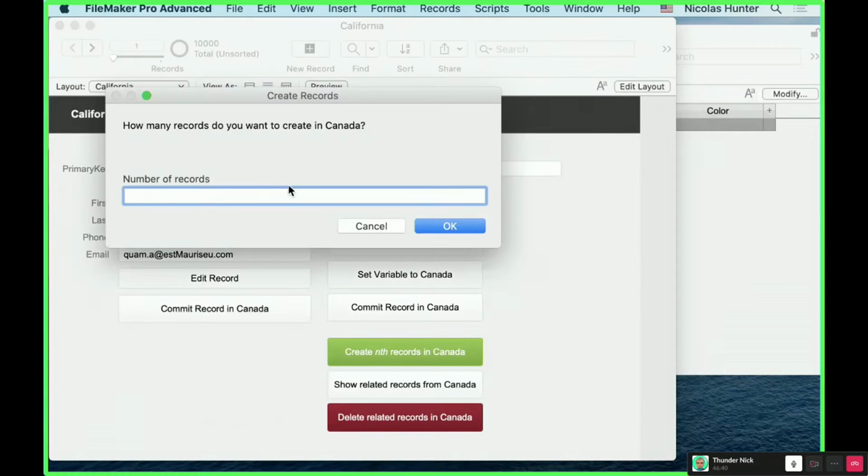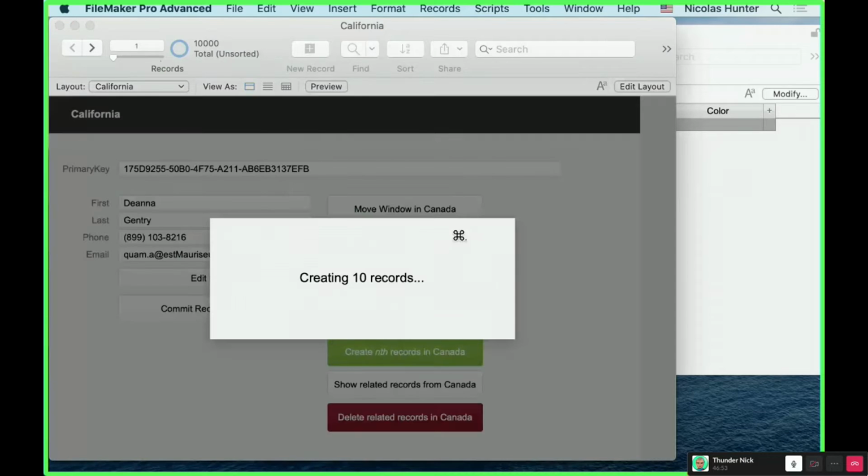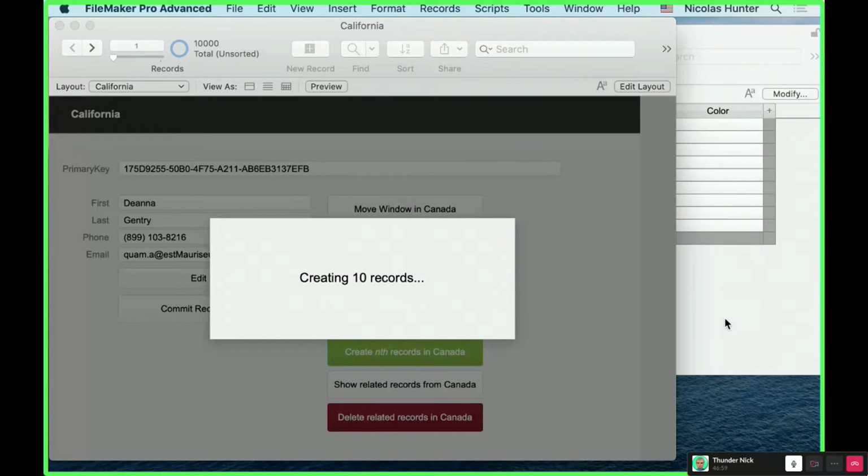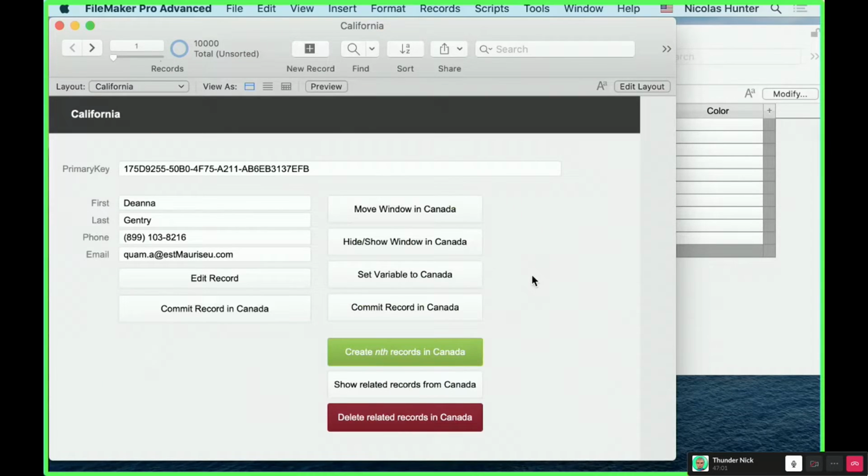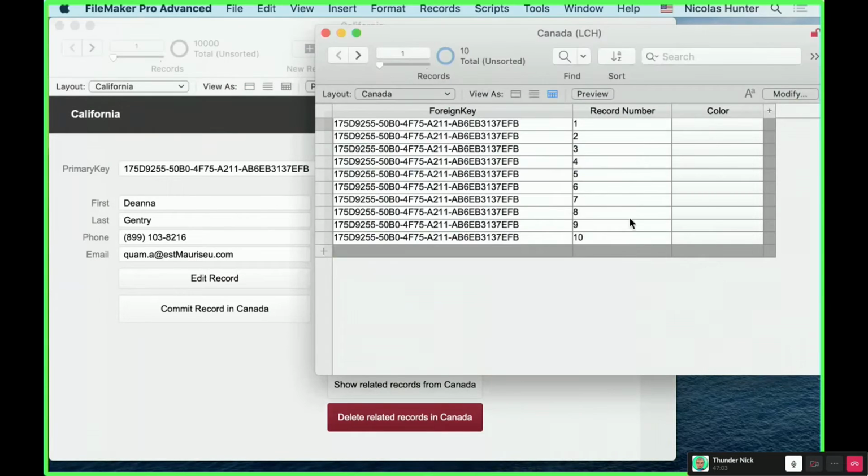So now I'm creating records. I say, okay, let's create 10 records in Canada. I click in the file located in California and say, okay, create 10 records on the other file. Creating 10 records, and you see the records created in the back. Got it? So here are my 10 records.